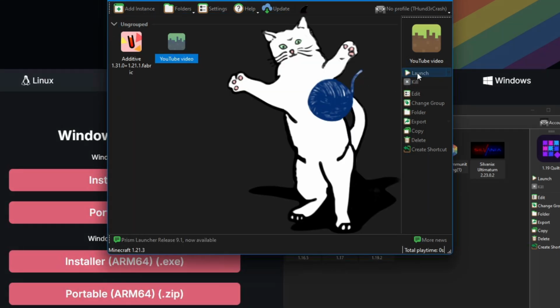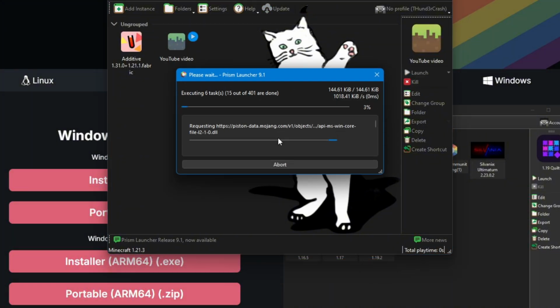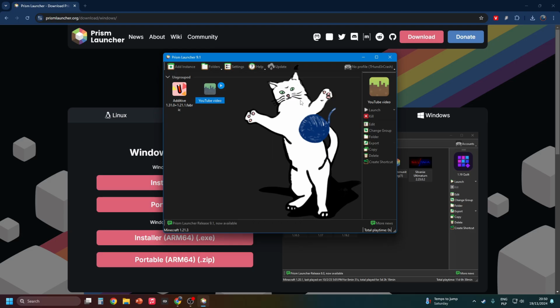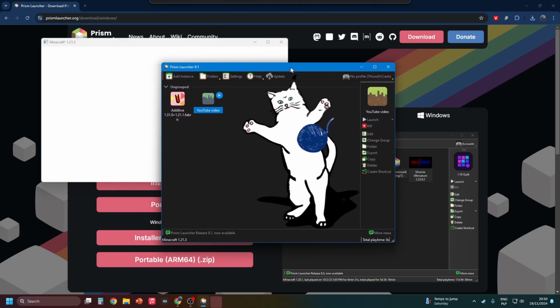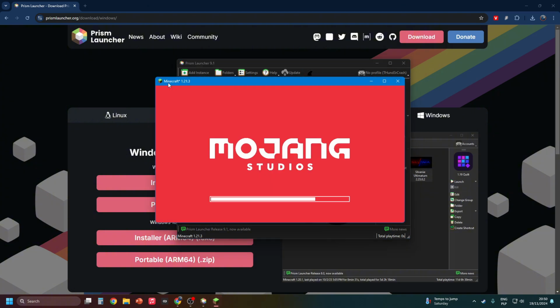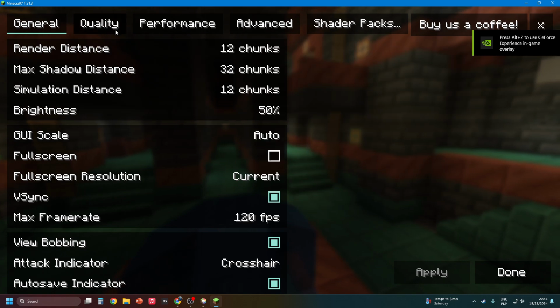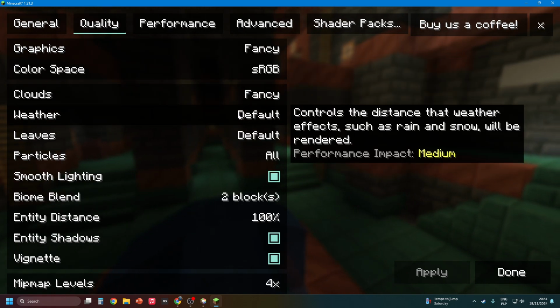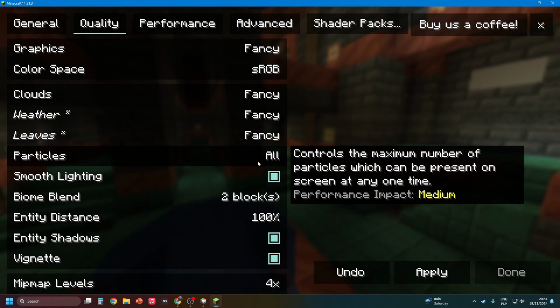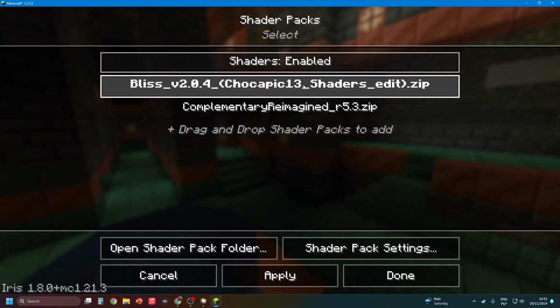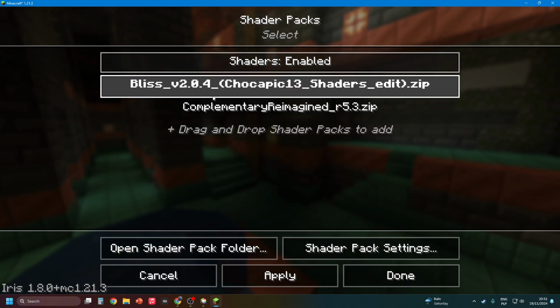Click launch to launch Minecraft. The first time it will launch Minecraft, it will take longer because it has to download the newest version. Once that's done, it just kicks you into the game. The moment you load in, go into settings and click on video settings. Here, have almost everything turned on to fancy. Go into shader packs, click on Bliss and click apply.